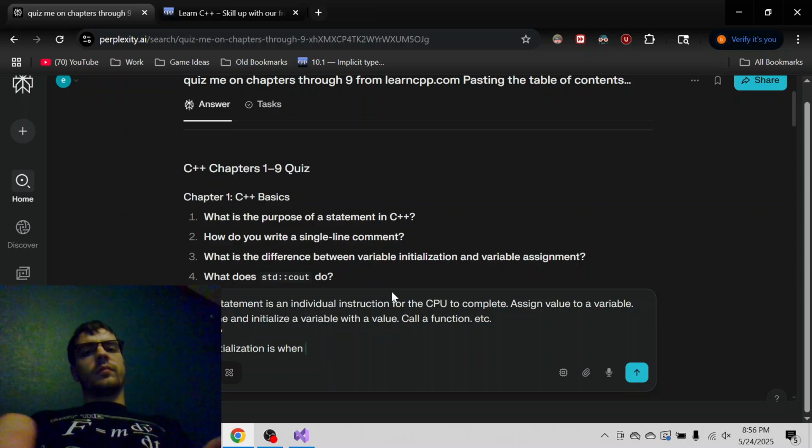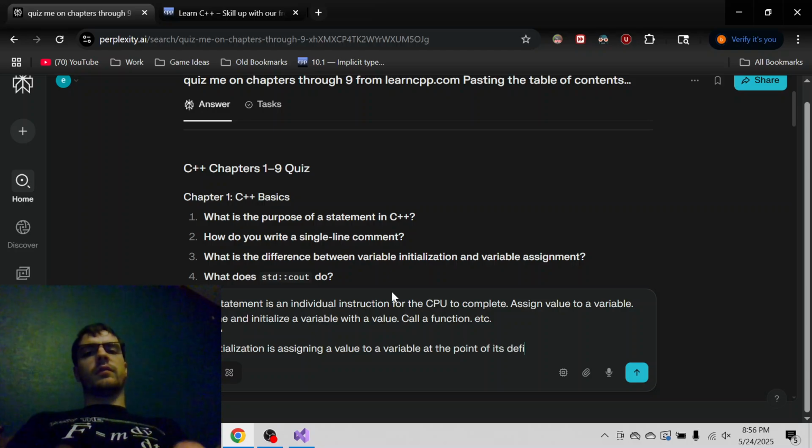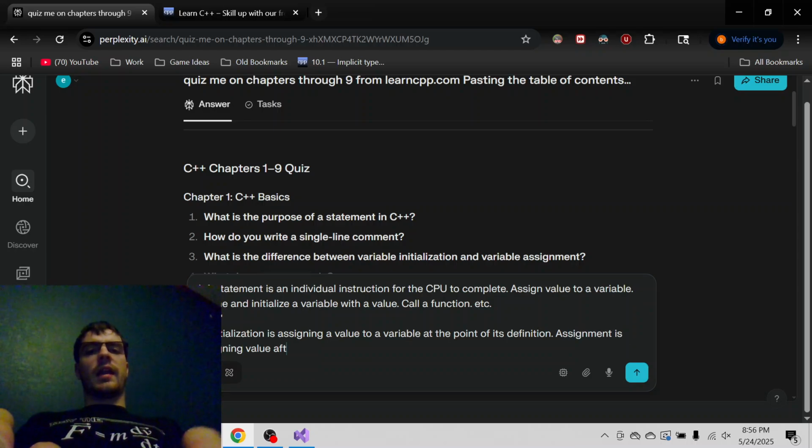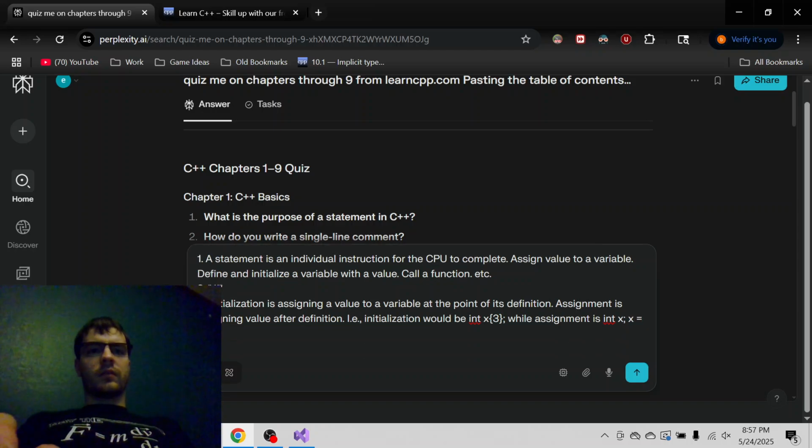Initialization is assigning a value to a variable at the point of its definition. Assignment is assigning a value after definition. Initialization: x = 3. Assignment: x is 3, then 4.